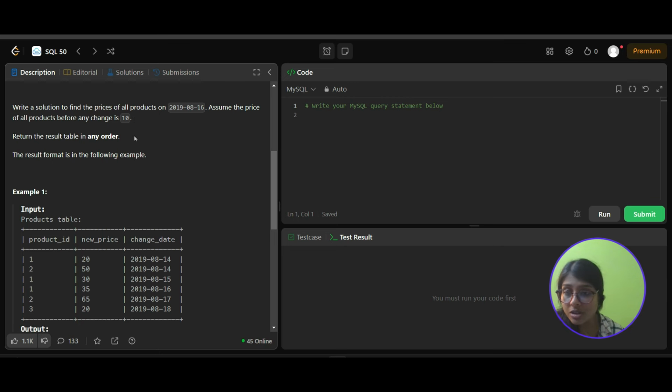Okay. All products on this particular date. Assume the price of all products before any change is 10. Oh, yeah, I think I have faced this particular question also in some previous interviews.